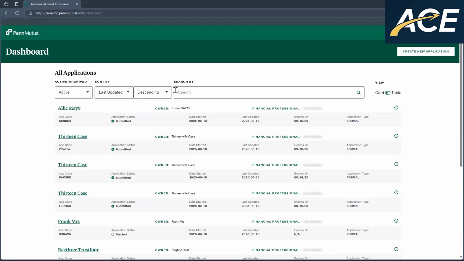Once you're logged in, you'll be taken to the ACE dashboard. The dashboard is where you'll be able to start a formal or informal application. In this video, we're going to focus on creating a formal application. But before we do that, let me show you around the dashboard.